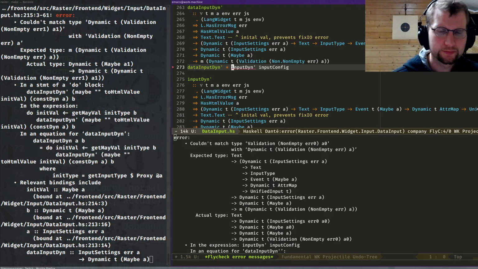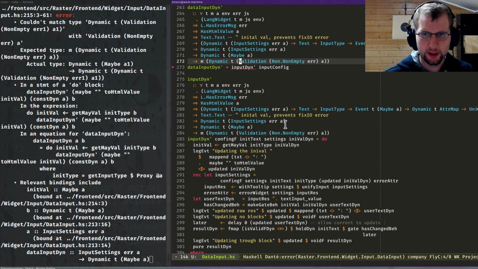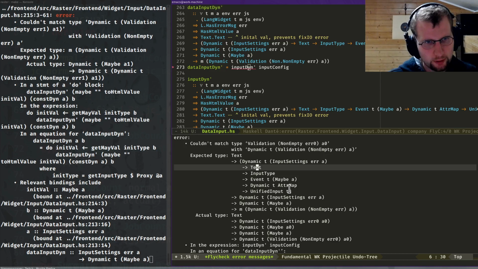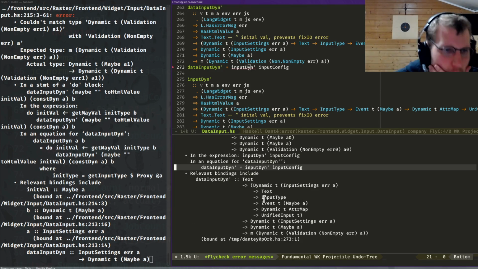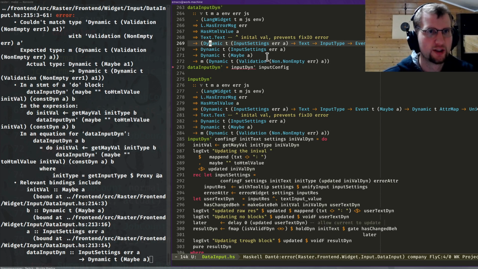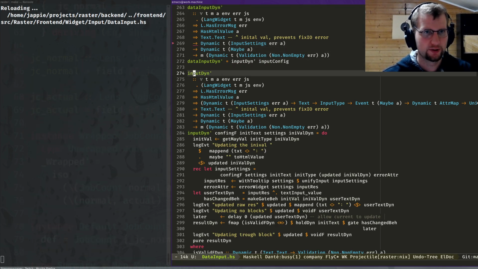Wait, what? Okay, what am I doing? Why are you broken? Why does it not work? The expression input dyne prime text input setting. Oh, I know why. I should have deleted this as well. Okay, cool. Now it lines up.